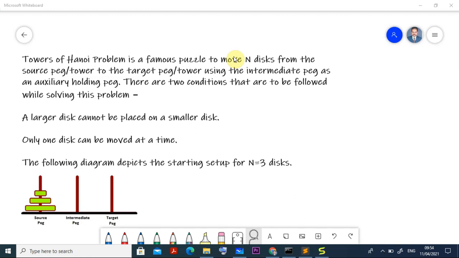The Tower of Hanoi problem is a famous puzzle: move n disks from the source peg or tower to the target peg or tower. This is the source, on the left, this is the target on the right, and this is the center, the intermediate peg. Peg or tower, whatever we say, since it is the Tower of Hanoi, better we call it a tower. So we move disks from the source tower to the target tower using the intermediate tower as an auxiliary holding peg, which temporarily holds things.